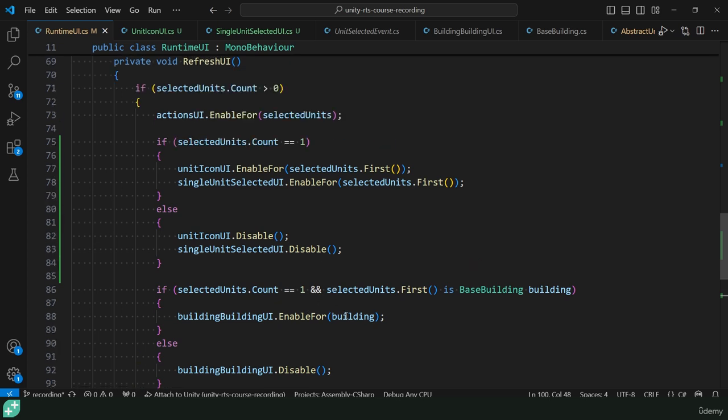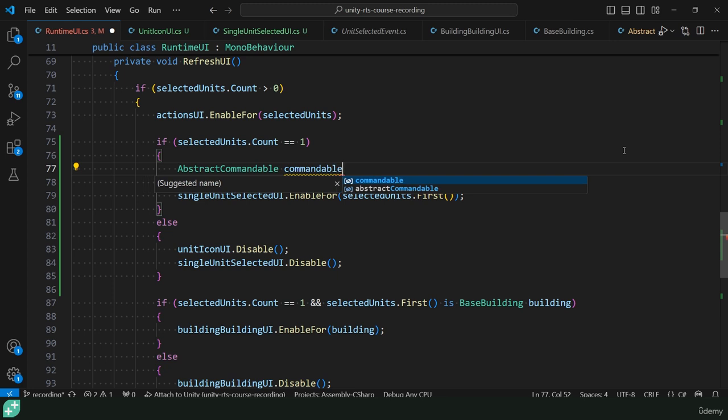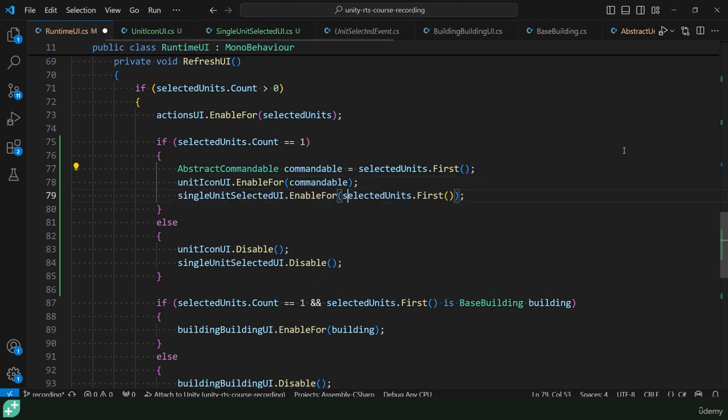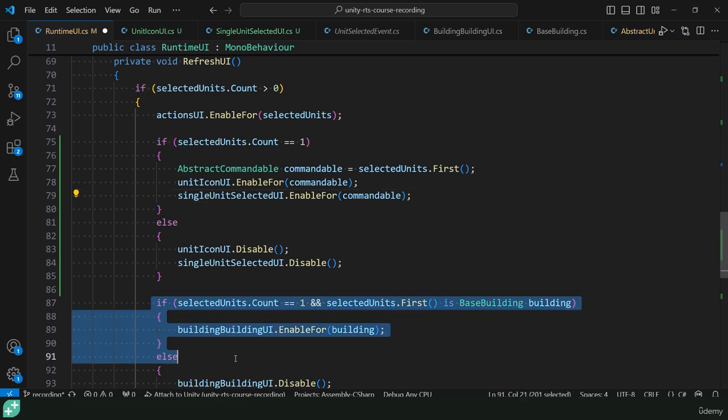I did say we were going to refactor this a little bit, and we can see some condensing we can do here. We've got this selected units count equals to 1 multiple times. We've also got selected units first multiple times. So let's cut that selected units first and do abstract commandable equals selected units dot first, and then provide commandable into those enable fors.